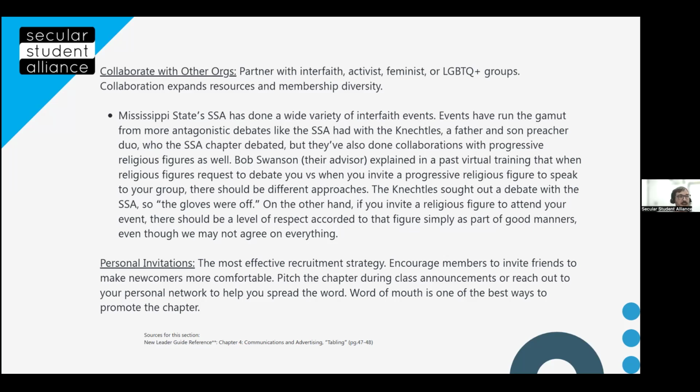Of course, the Democratic Socialists of America would also be a group that quite frequently collaborates with the SSA due to our shared values. I wrote the little middle paragraph down there for this slide because I wanted to highlight that Mississippi State happens to be the SSA chapter that has done the most work in regards to interfaith events. What I really wanted to highlight about Mississippi State in that middle paragraph is that their interfaith events have really run the gamut, in the sense that they have had interfaith events that, frankly, were a little bit more antagonistic.